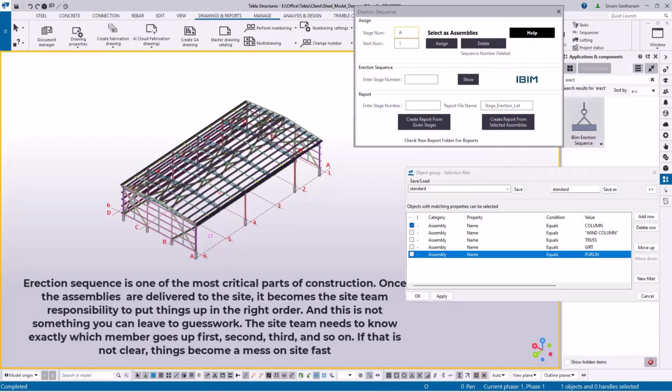Once the assemblies are delivered to the site, it becomes the site team's responsibility to put things up in the right order. And this is not something we can leave to guesswork. The site team needs to know exactly which assemblies go up first, second, third, and so on. If this is not clear, things become a mess on site.